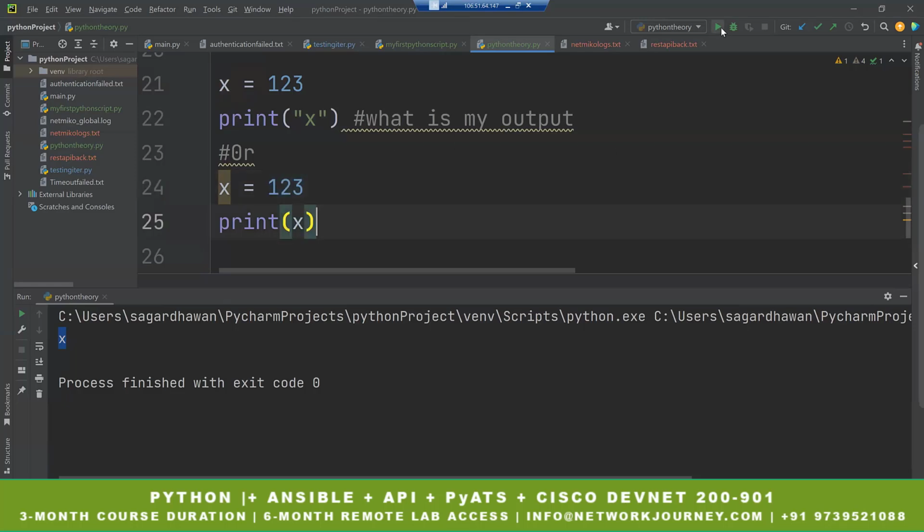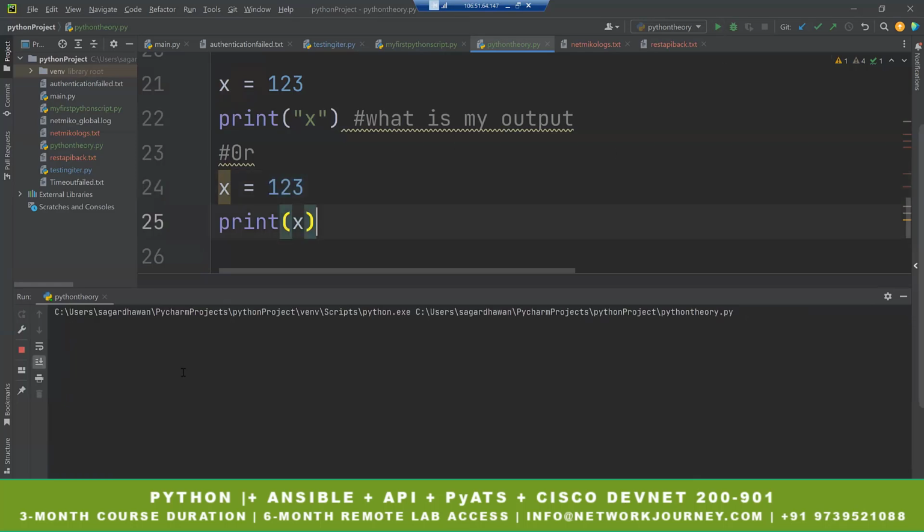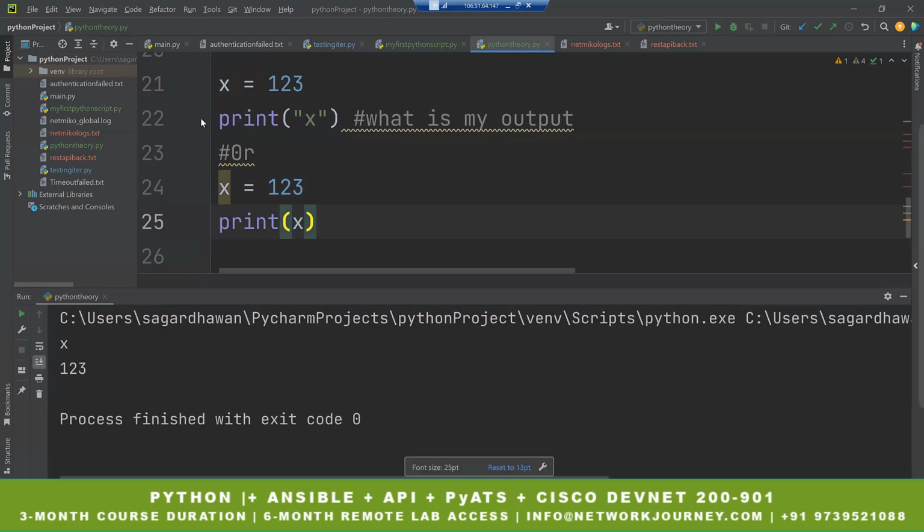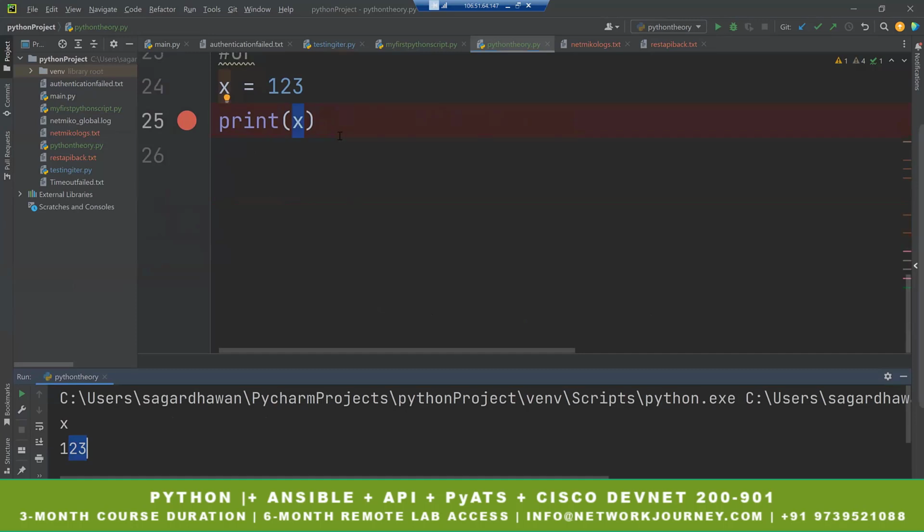So if I run this, you will see the first print, line number 22, gave me X because of that inverted comma. The direct data gets executed. Whereas in line 25, the value of X, because this is a variable, you called a variable now, and the variable is getting executed. Okay. So let me give you one more example.